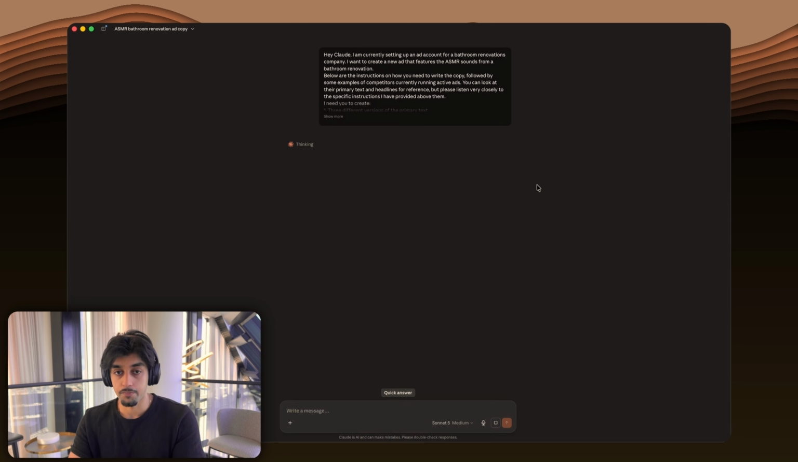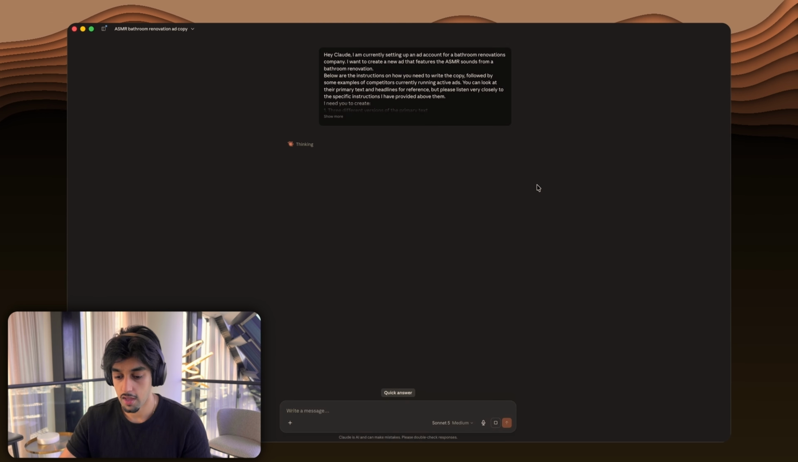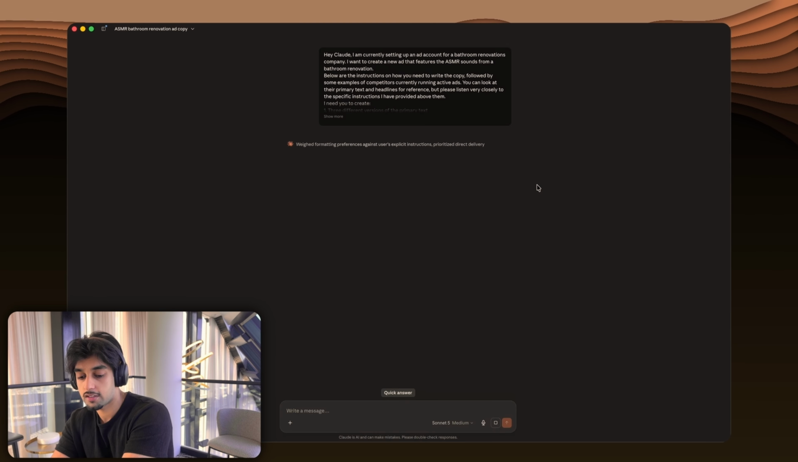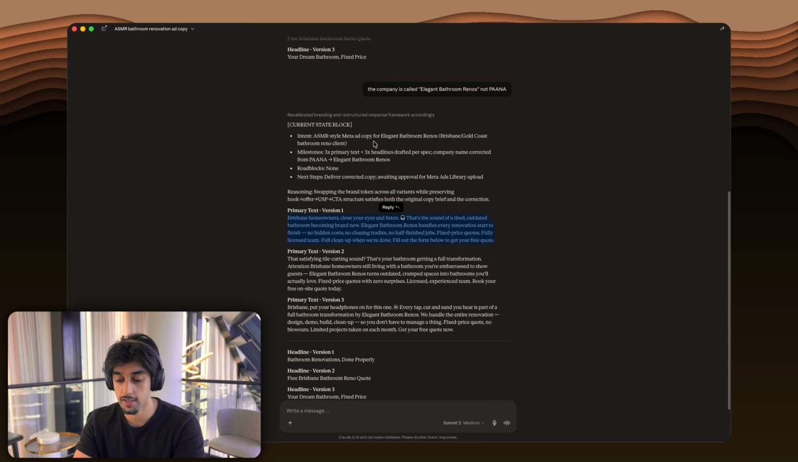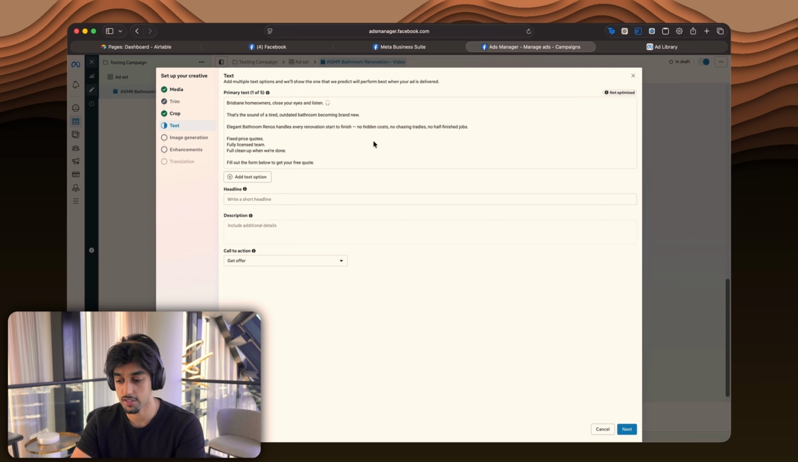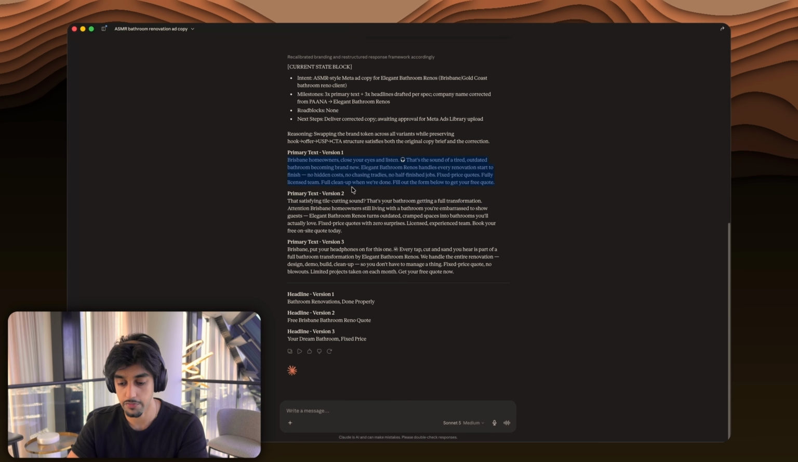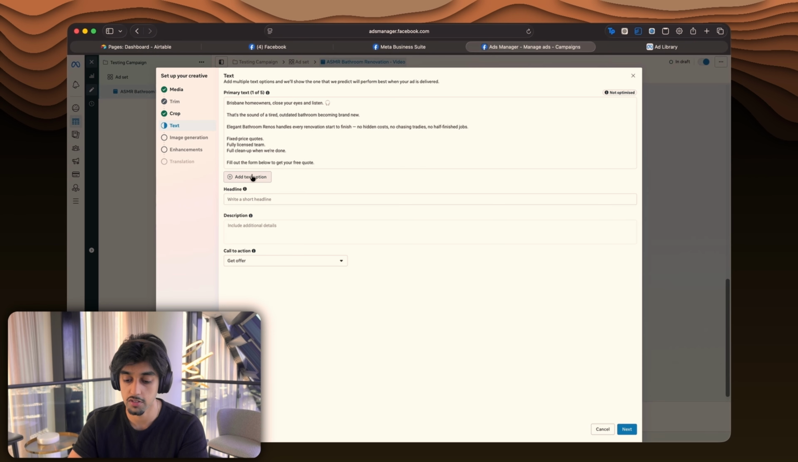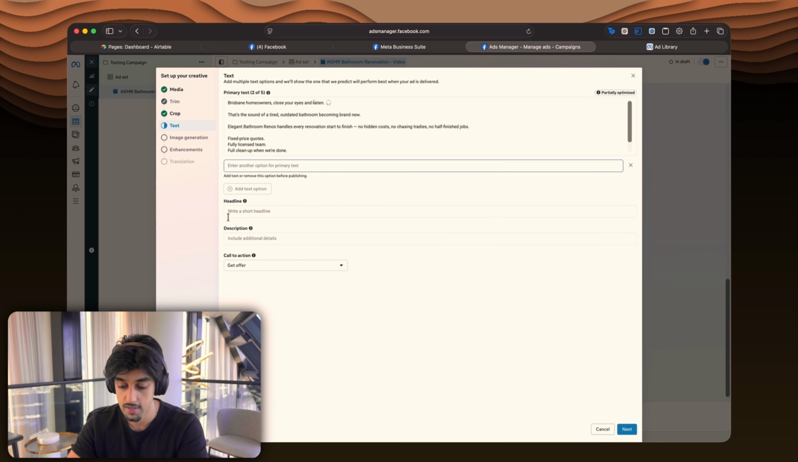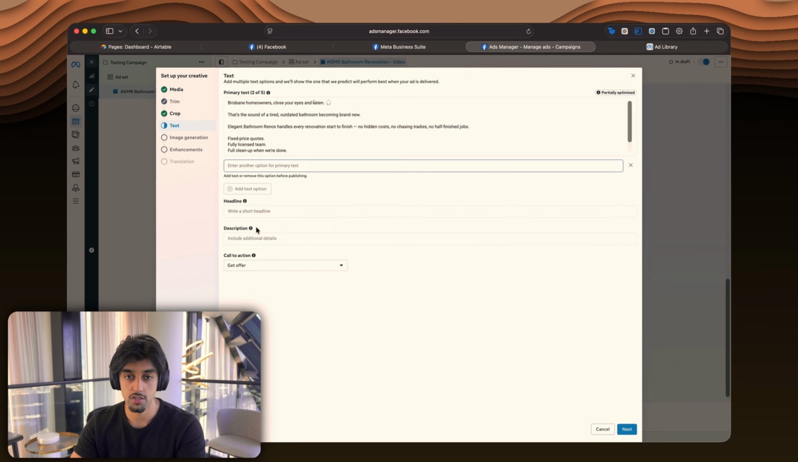Thank you. Okay, I've gone ahead and sent it off to Claude. Just give it a quick second to do its thing. Okay, cool. So I've just copied that and pasted it into the primary text section here. Now the reason why I've asked it for 3 different versions is because we can actually add a text option to each of these sections here, headline and description, but we don't actually write a description.